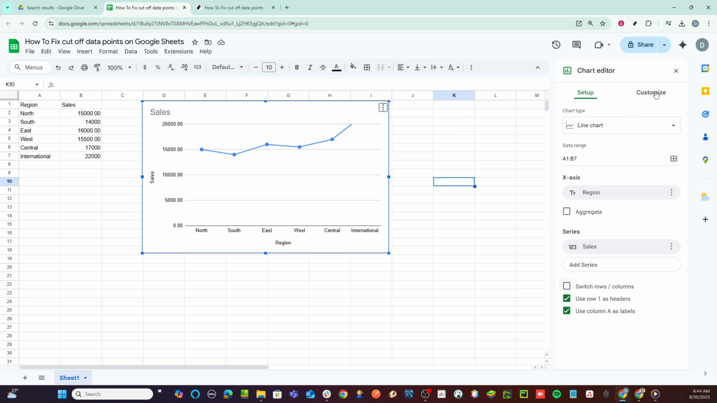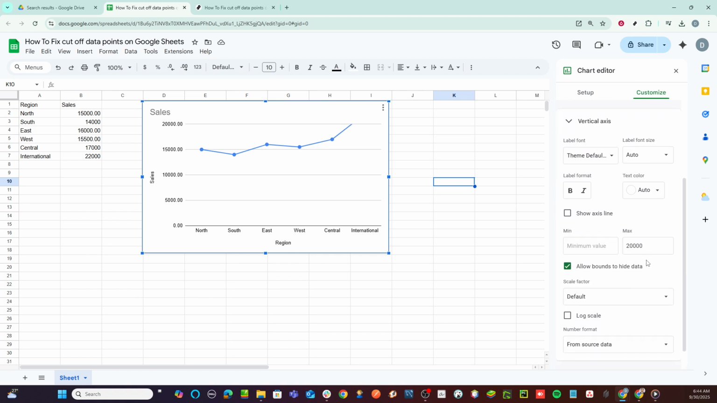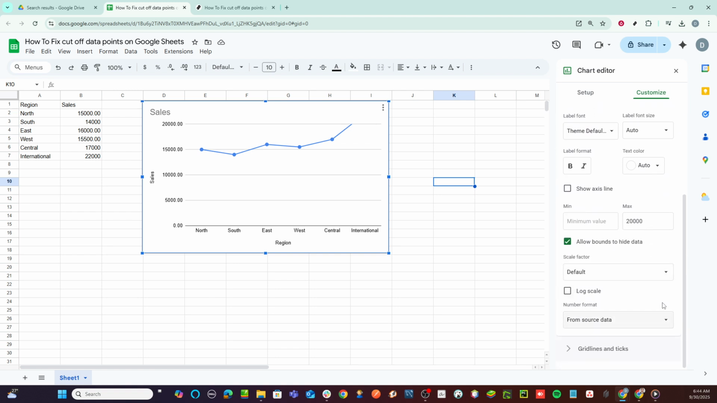What you want to do next is click on the Customize tab. This tab will give you a variety of options to adjust the look and behavior of your chart to better fit your needs. Next, scroll down in the Customize tab until you locate the section labeled Vertical Axis. Clicking on this will allow you to adjust specific settings related to your chart's vertical axis, which might be what's causing those data points to be cut off.